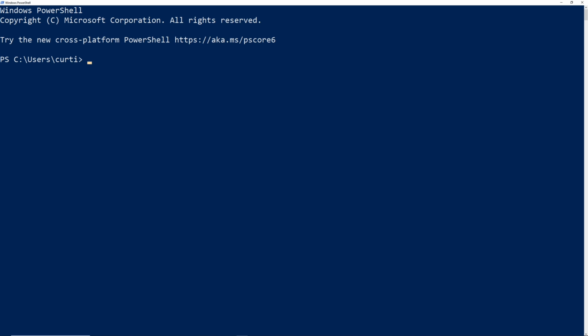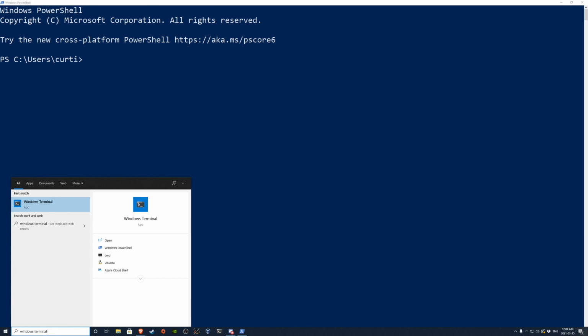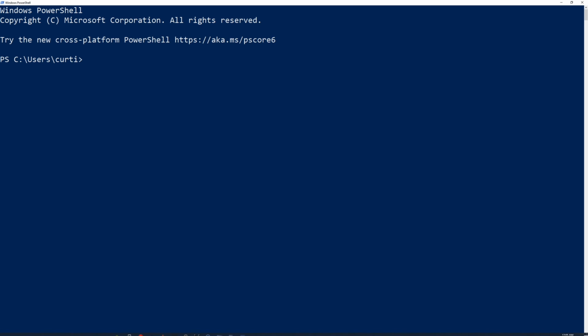And it's not the nicest looking one. You could go on the internet and find other ones. I actually have one called Windows Terminal that you can just Google and install yourself if you want a nicer looking one, but it'll do the trick. It'll do everything we need to do inside this video if you just use the standard built-in PowerShell.